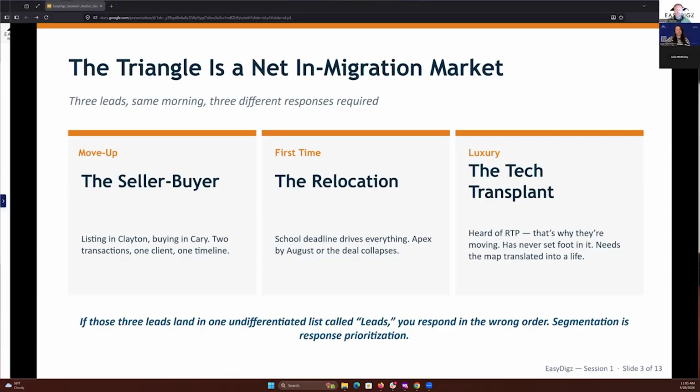So that's what we're going to talk about today: that response prioritization. And that's what tagging does. That's what lead source tracking does. By the end of this session, a lead from Chapel Hill and a referral from your sphere in Cary will look completely different in your system the moment they come in, with different tags, different emails, different urgency. And that's our goal today, not a theory, but a system that handles the next 5 leads while you're showing a property.